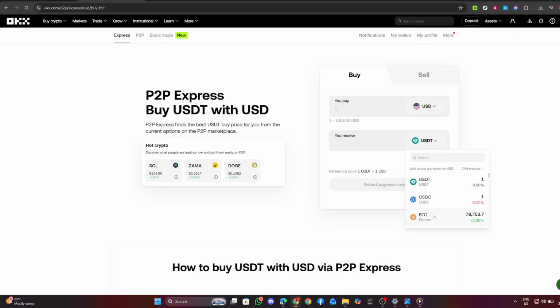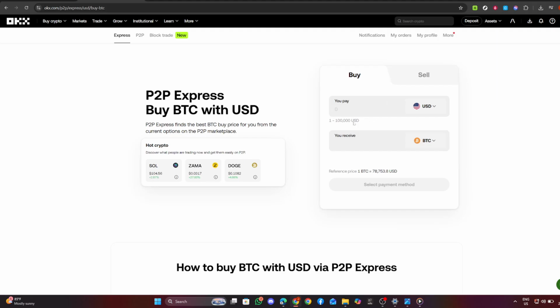Next, you will need to enter the amount of money you wish to spend on the selected cryptocurrency. In the input field provided, type in the dollar amount or the equivalent cryptocurrency amount. Be mindful of the current market rates displayed, as they will help you determine how much crypto you will receive.